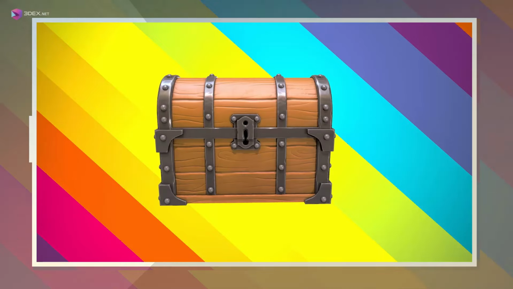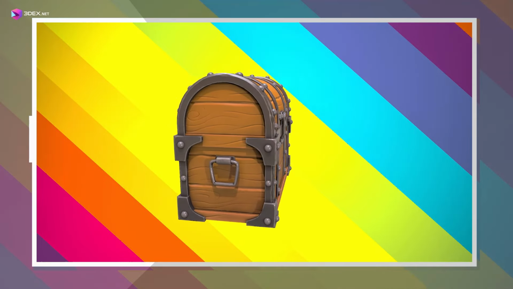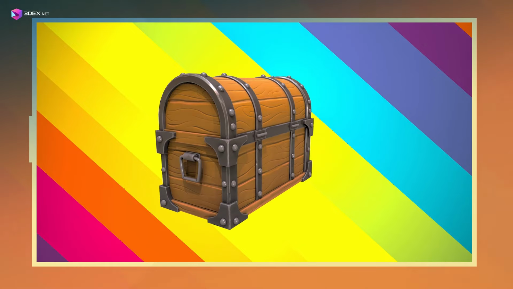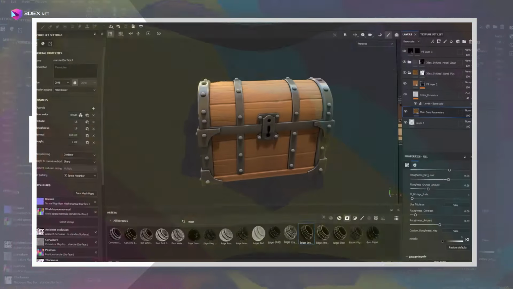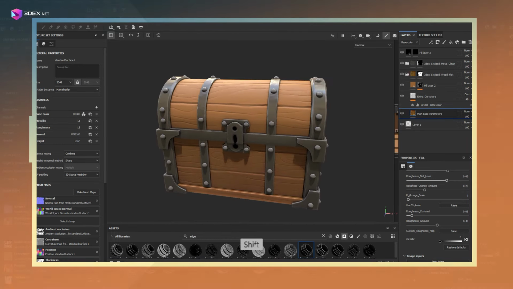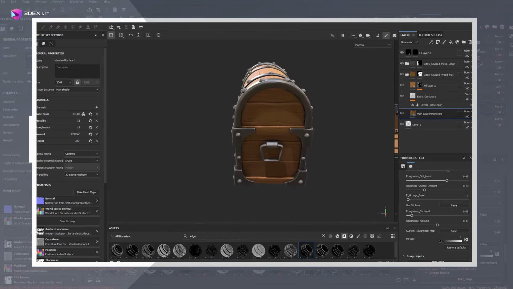Hey everyone, in this video I'm going to show you how I made this stylized treasure chest using Maya, ZBrush and Substance Painter. This is a full time-lapse of my workflow from modeling all the way to texturing, and I'll also be using some of my own custom brushes and smart materials along the way. Alright, let's get started.